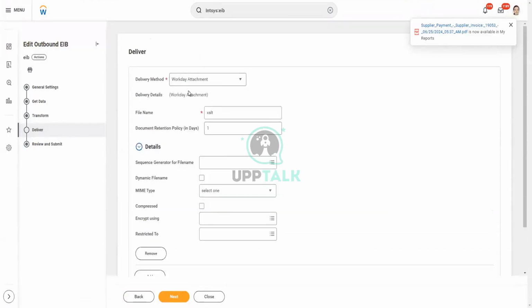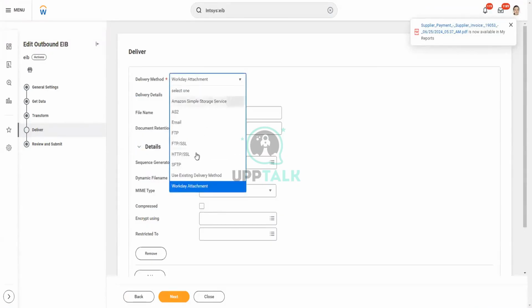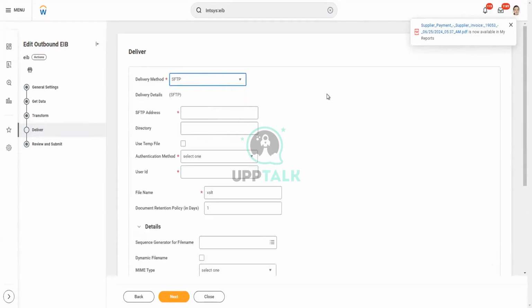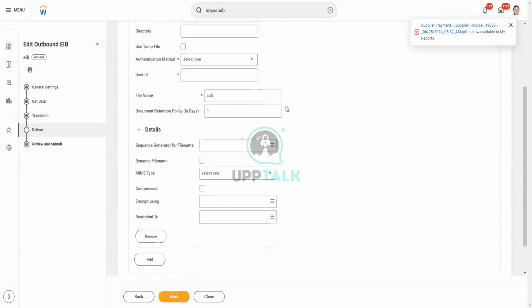Right now, this is Workday attachment. Let me change this from Workday attachment to SFTP. Once I change this here, you will see there is one option, encrypt using. Whatever, this is our own integration. A public key is required for encryption. For encryption, a public key will always be required.